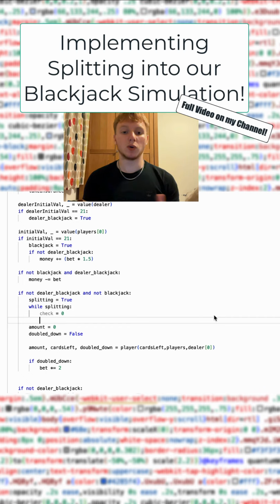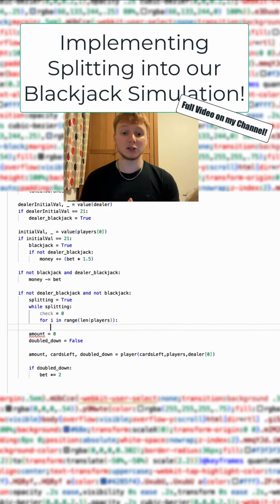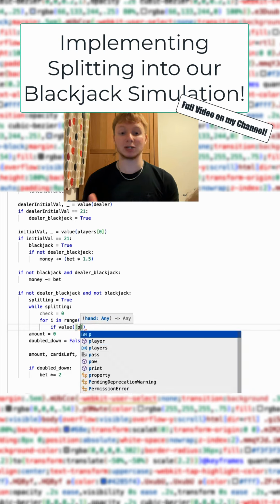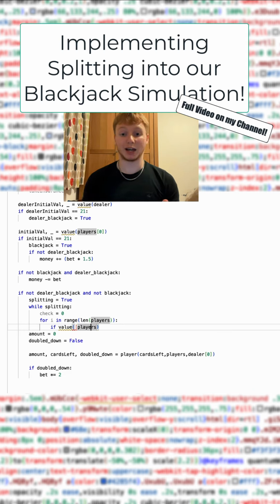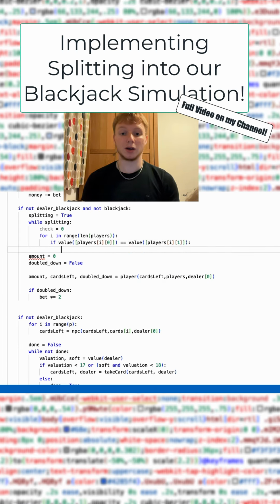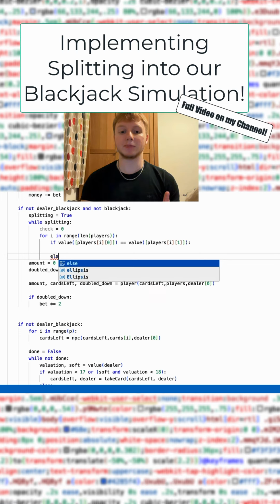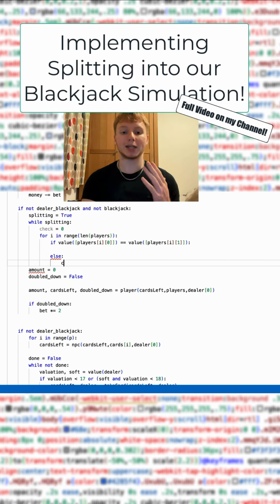So first, a for loop that goes through every hand in the player's list. First, we check if the hand is able to be split by checking the value of the hand's first card, then seeing if it is the same as the second card's value. We know that if they aren't the same, then they can't split, so we can else and then increase the check variable by 1. If they are the same, however, we will now check if basic strategy says if it's right to split this hand.